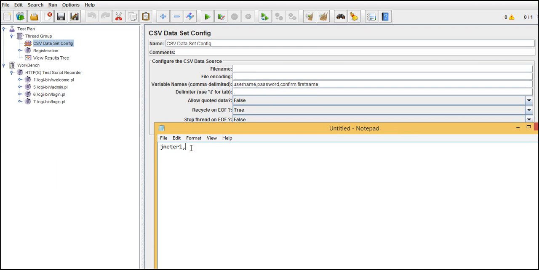Follow the order. Password, let's keep it as password only. Confirm password means the same password we need to give. And first name is something like that. This is the first user's information you need to pass. Let's take up to 7 users now. Jmeter2 as the second username, and let the password be password for all, and you can give any name. Let me copy this for 3, 4, 5, 6, 7.